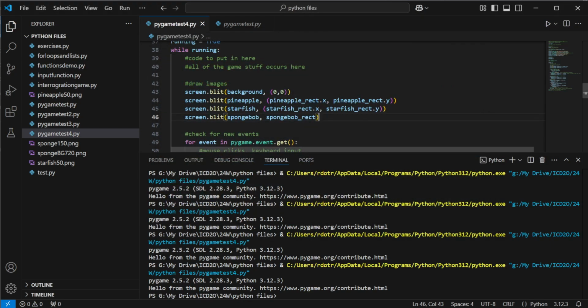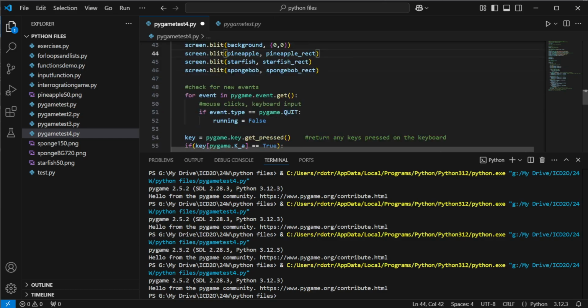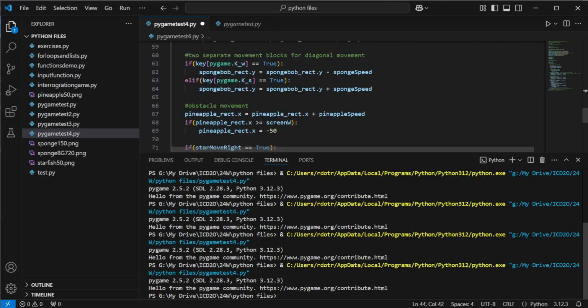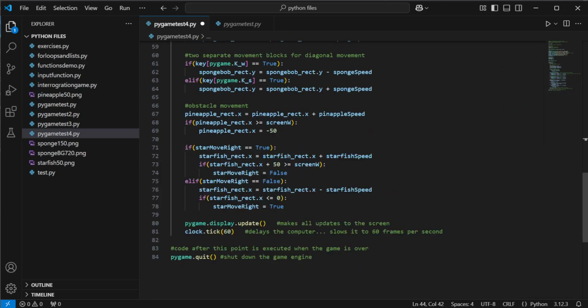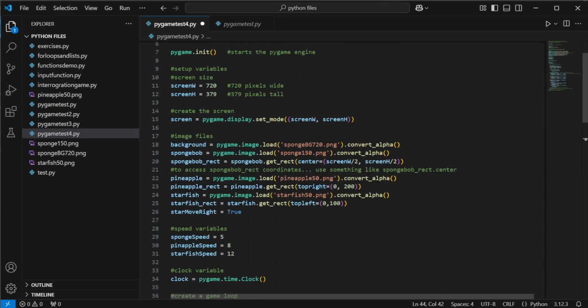But let's just make this a little bit better here. So rather than this coordinate with starfish rect x and starfish rect y, remember we can just go starfish rect. The same thing like with the SpongeBob. So let's make that change here. Pineapple rect. Okay, so I think that is everything. I'll just close this terminal window so I can see a bit more. Looks pretty good to me.